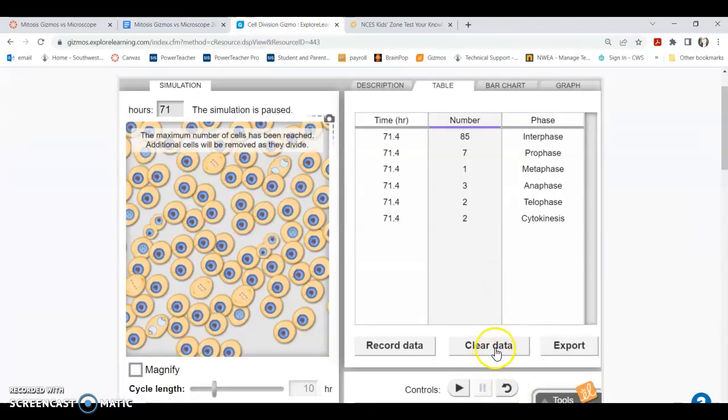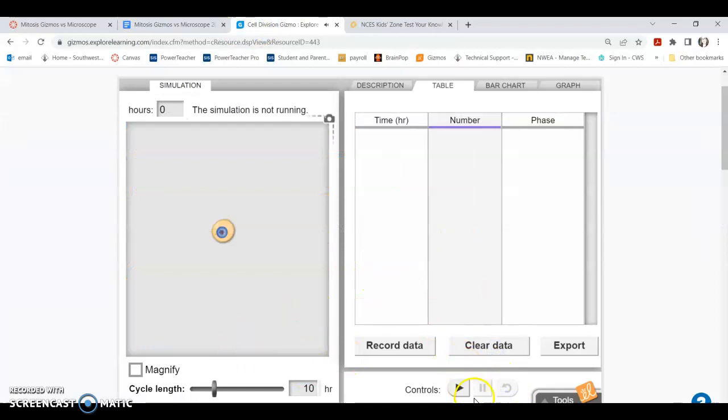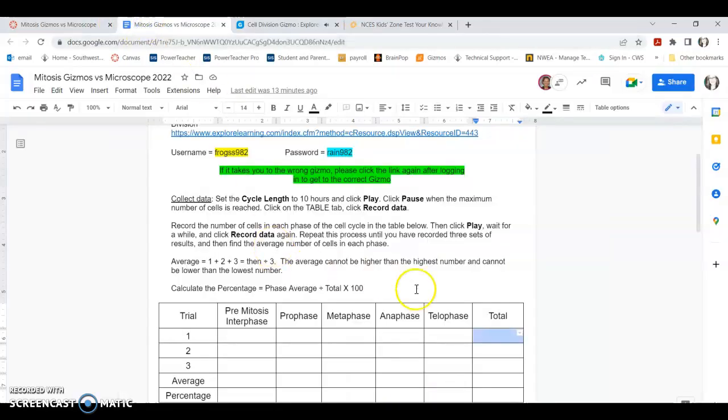So I am going to clear my data. I'm going to reset my simulation and do it all again. I'm going to take those numbers from over here once I've reached the maximum number of cells. You can do those 3 trials on your own. In order to find an average, what you will do is add this box plus this box plus this box and divide by 3 to get your average for here.